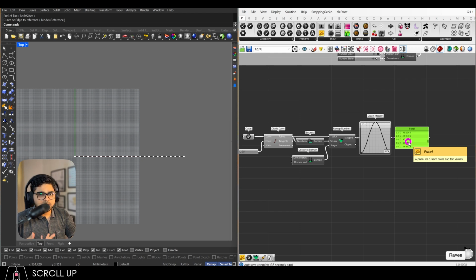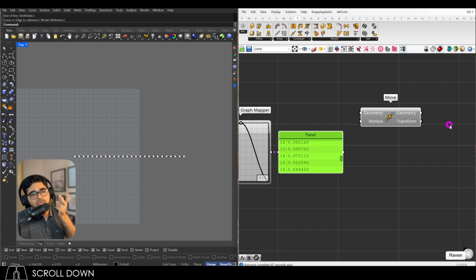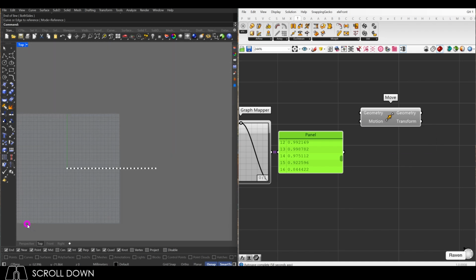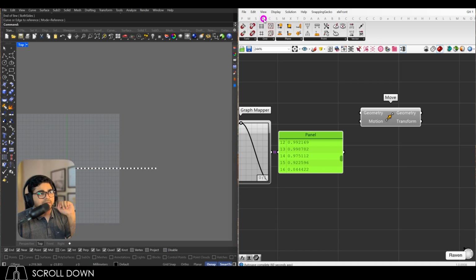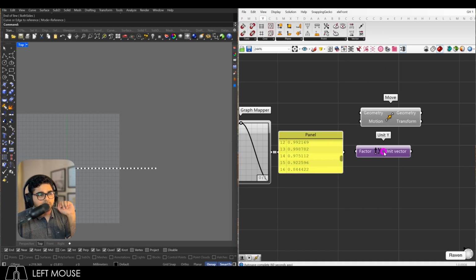Now using these values, I want to move these points to create a graph. I go to transform, Euclidean, and you see there is a move component here, which is super simple to use. It has only 2 inputs. One is what is the geometry you want to move, which are the points, and what is the motion, which is X, Y, or Z. Now in this case, I want it to move in Y direction, as you will see here. So then I go to vector, I say unit Y. Okay.